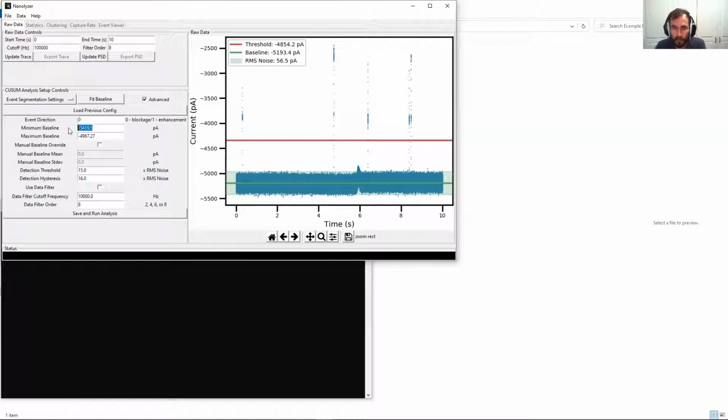The minimum and maximum baseline values in picoamps, you'll see have already been filled out. And these are the top and bottom of this transparent green box that's being displayed here. This is automatically fitted as part of the new analysis setup. If for some reason the fit isn't good, if you don't like the fit, you can change these. For example, if I want to make the minimum baseline negative 5,500, oops.